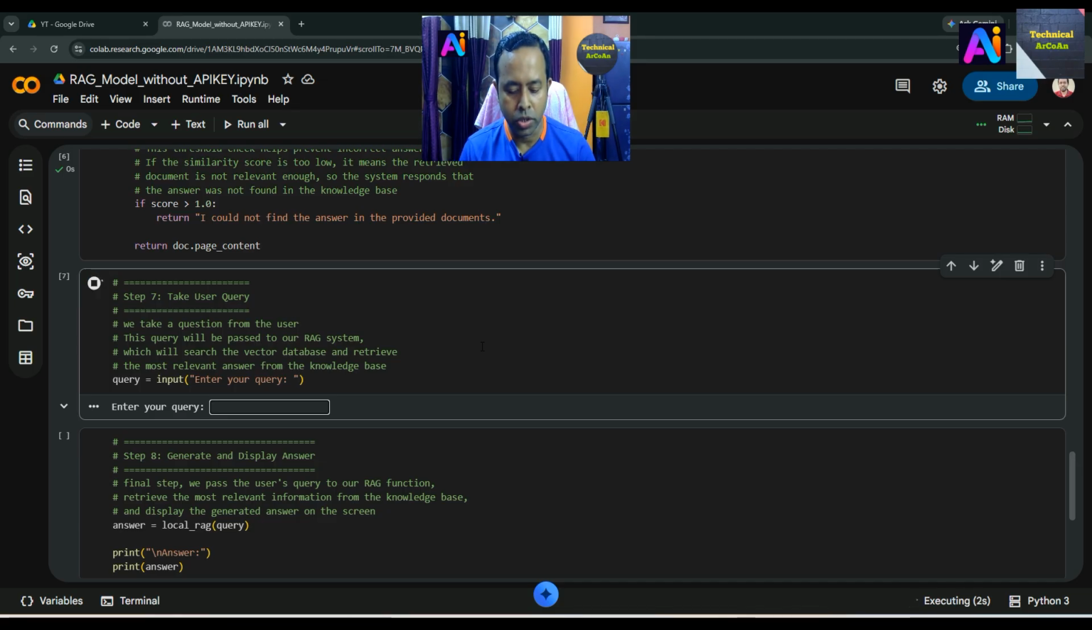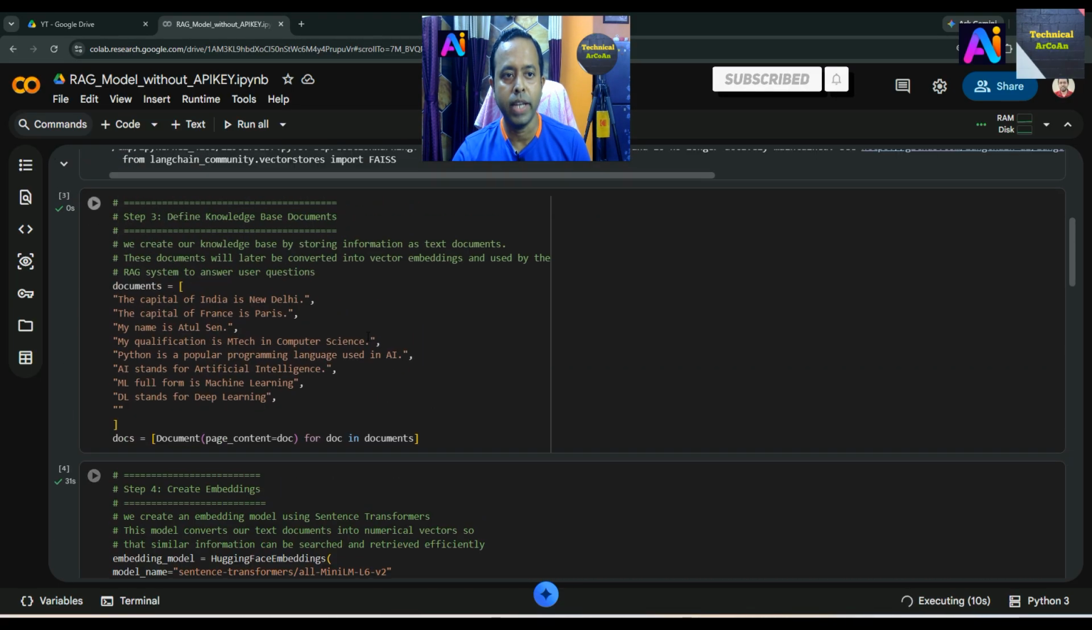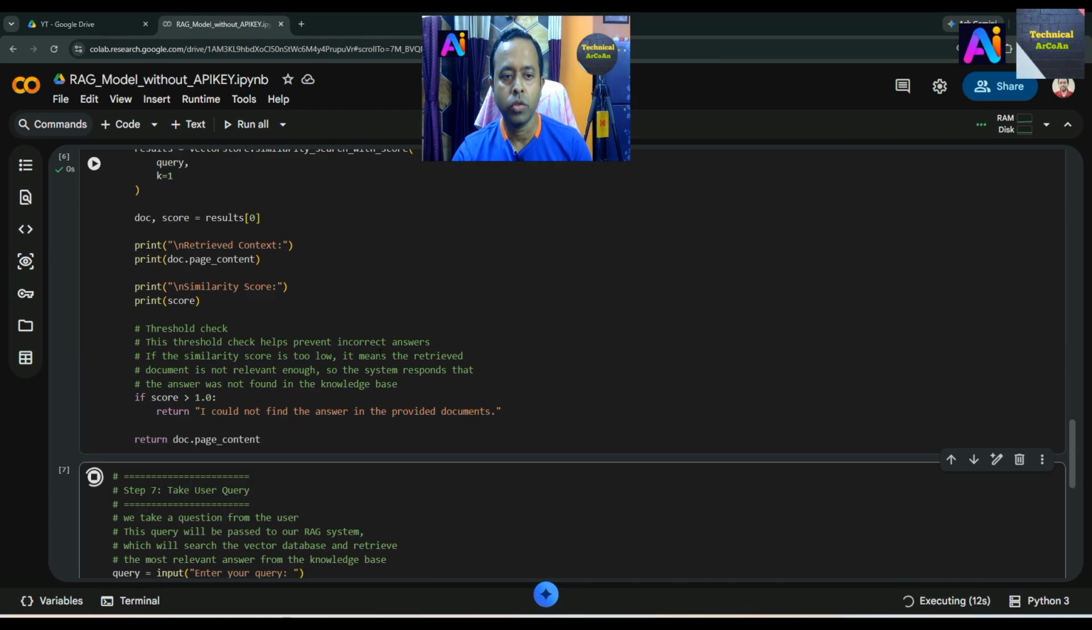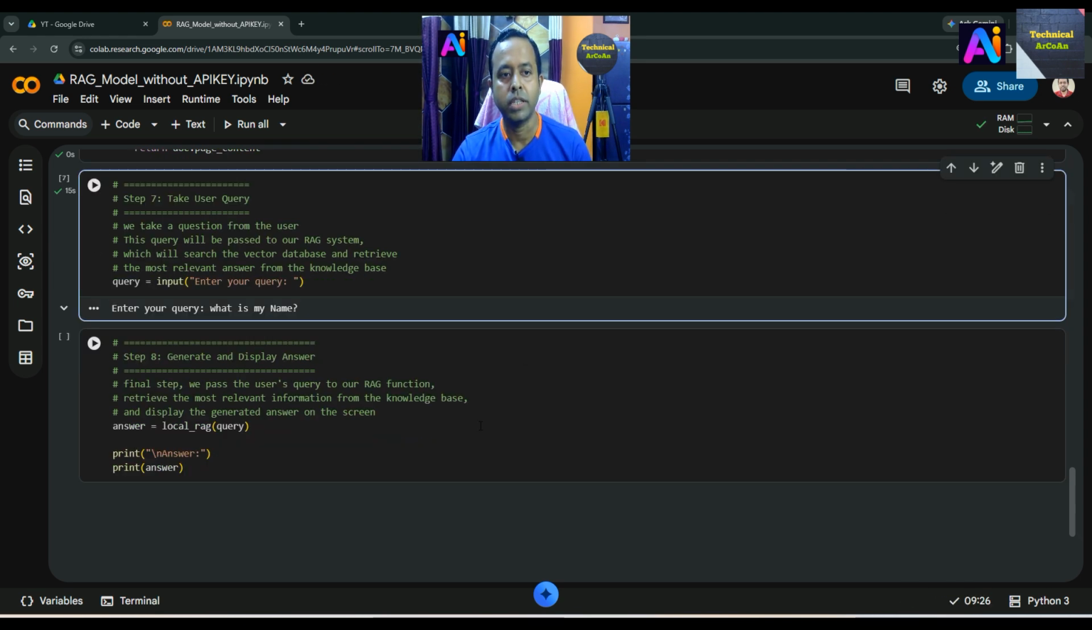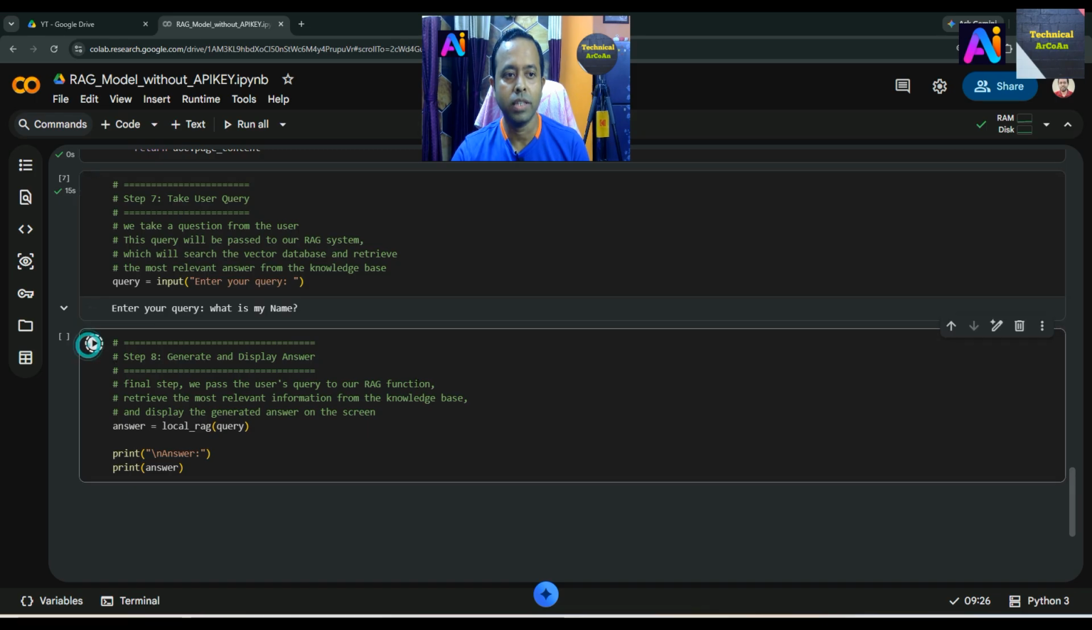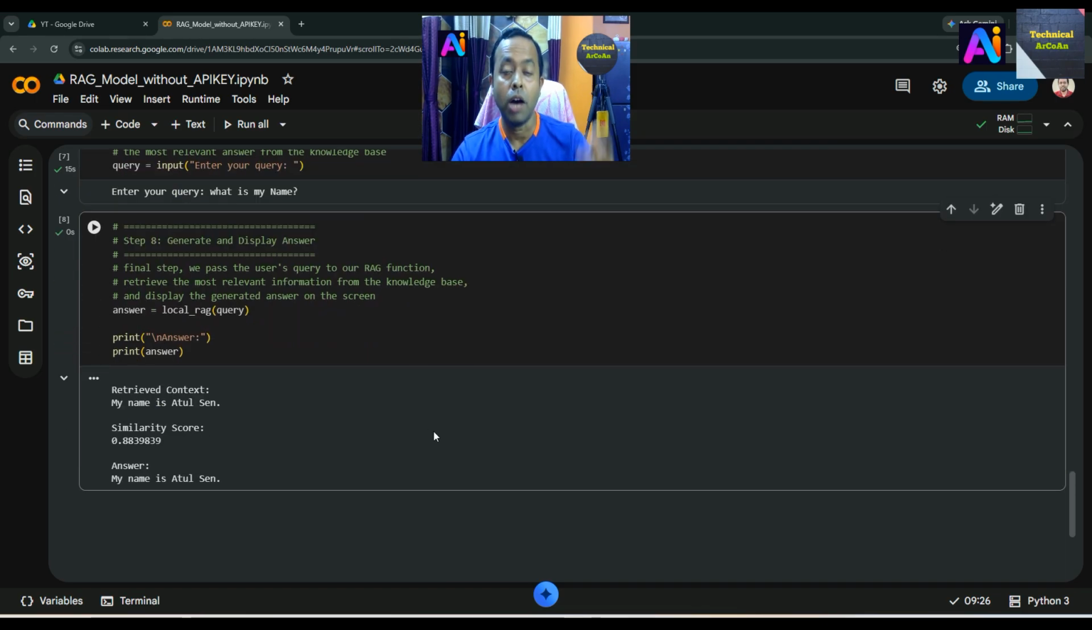Suppose we ask the question, what is my name? And we already know the information is stored in the database. My name is given as Atul Sen. Okay, so just enter this query and press enter. Now step 8, generate and display the answer. Just click on this and it will retrieve the data from our requisite document. The retrieved context: my name is Atul Sen, similarity score 0.8839839, very high. So the exact answer is my name is Atul Sen.